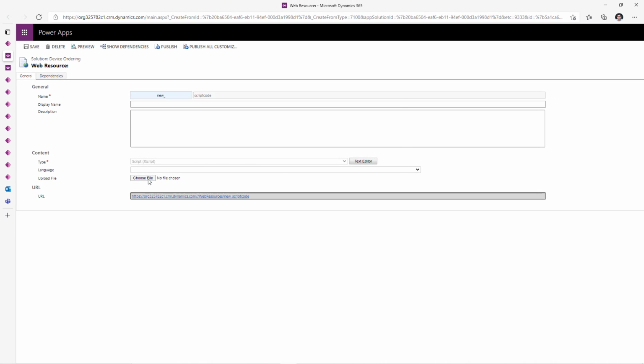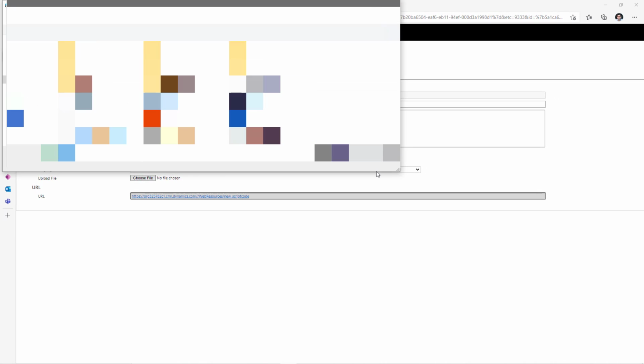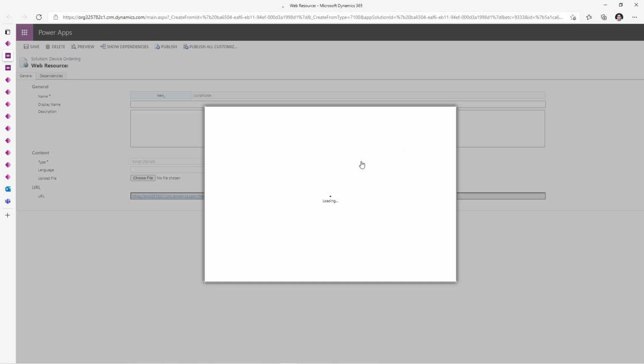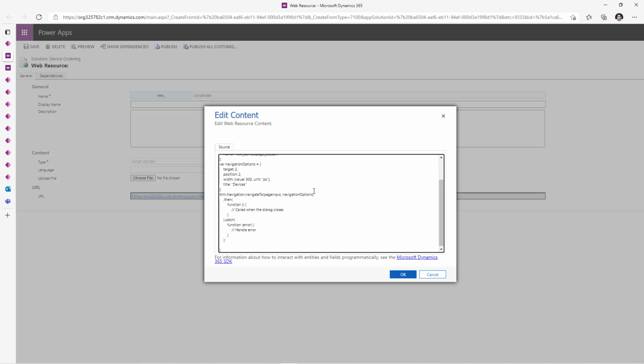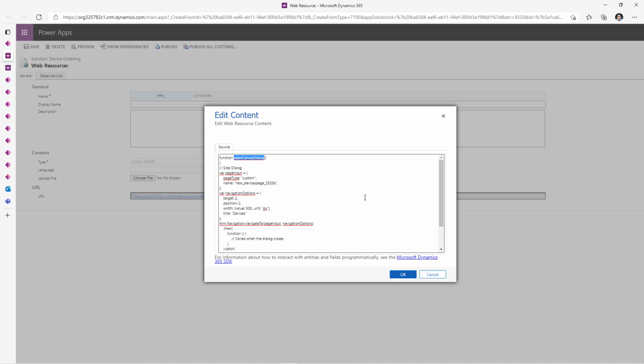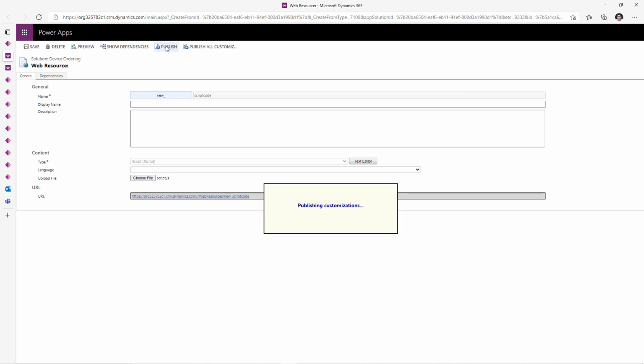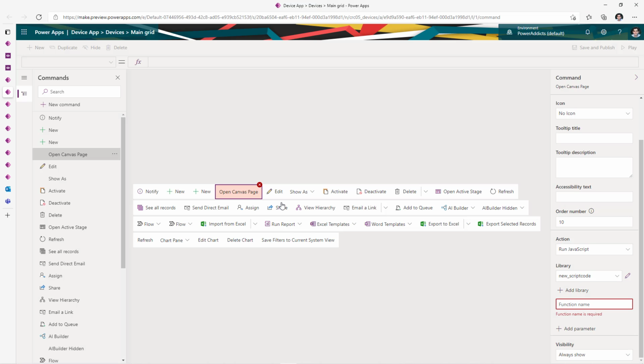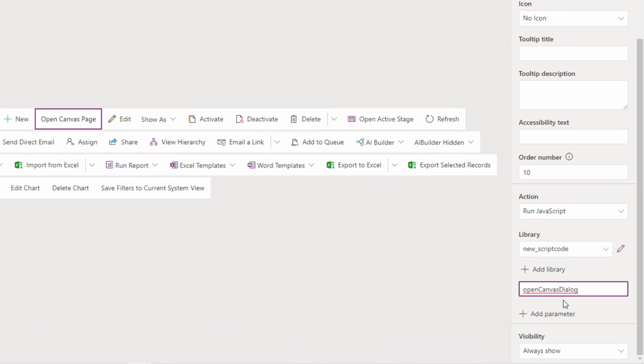You can go to choose file and re-upload, or I can go to the text editor and just paste that in here. So I have my function here called open canvas dialog. I'll click OK and click on publish. Back to my command designer. Here I just need to enter the name of that function.